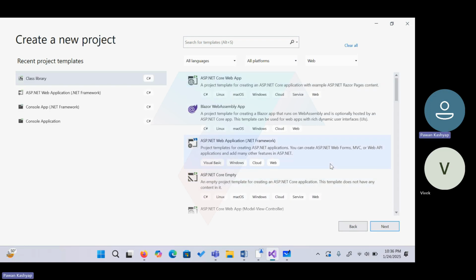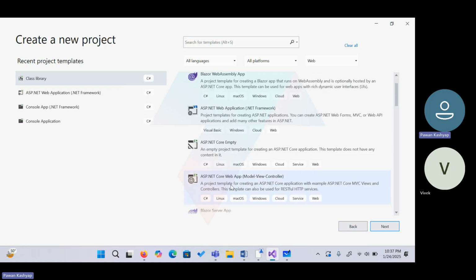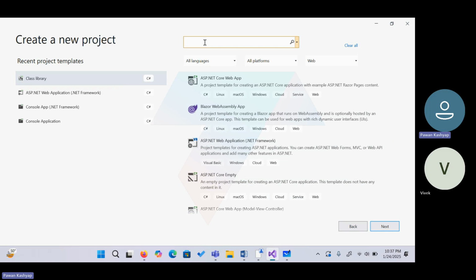So I said it's an IDE. Here we can create any kind of application. If you want to create class libraries, your custom class library, you can do that. You can create a .NET Core application as well, or a .NET Framework based application, or a web application, using VB or C#, anything. So right now we are going to create a console application.